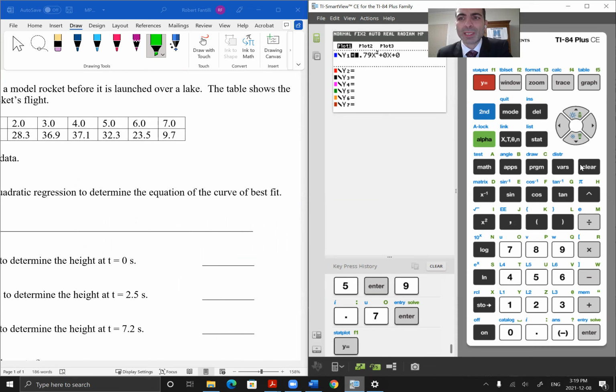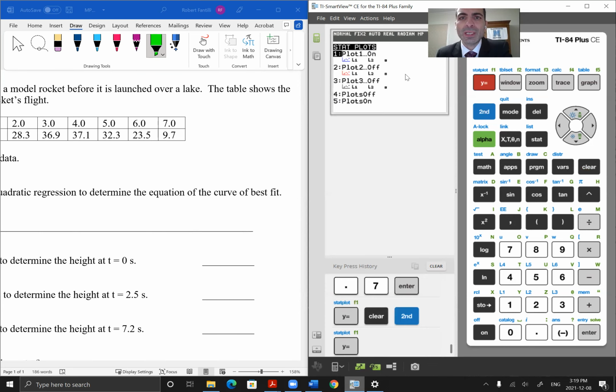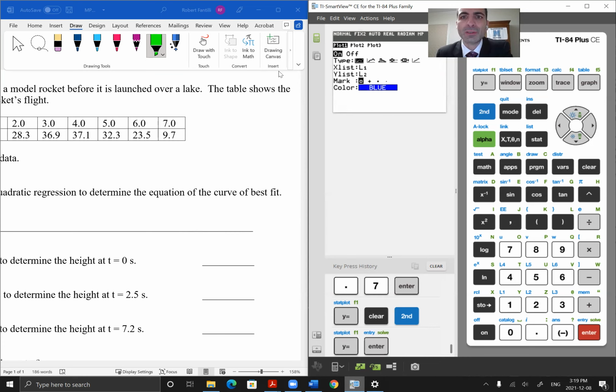I hit the Y equal button again. I cleared that out. That's an equation of a line that I did with another class for something else. I do need to make sure my stat plot is on, because we entered statistics and we're going to plot them. So go to second function of the Y equal button here and make sure that that's on. How do you turn your stat plot on? Hit enter.